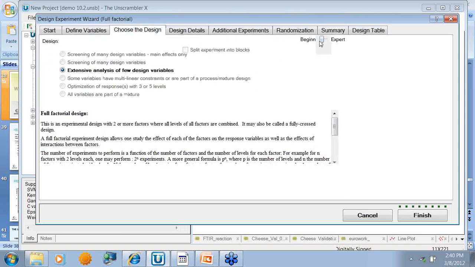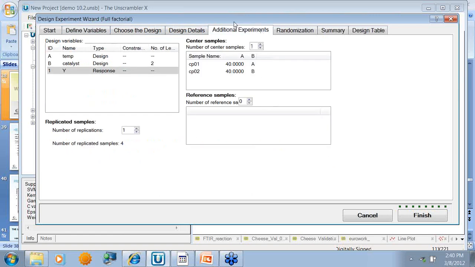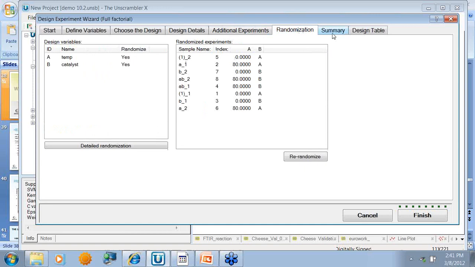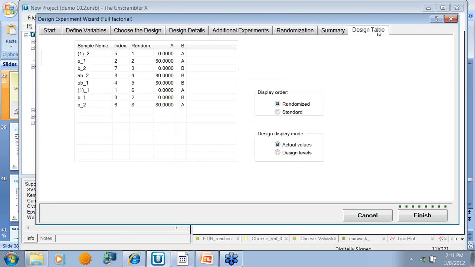Under choose design, I can look at this in beginner or expert mode, and I could split this into blocks if I had more variables. Then under design details, I can see the design points and add additional experiments. For this one, I'd like to run replicates but not have center samples. I can randomize or not. Then I get a summary where I can look at the power of my design based on the standard deviation and delta for my response. I can see that my power is sufficient using 8 experiments. And then I can have my design table in standard order.